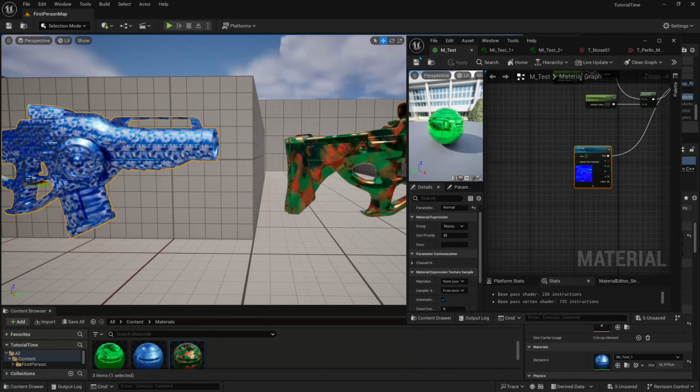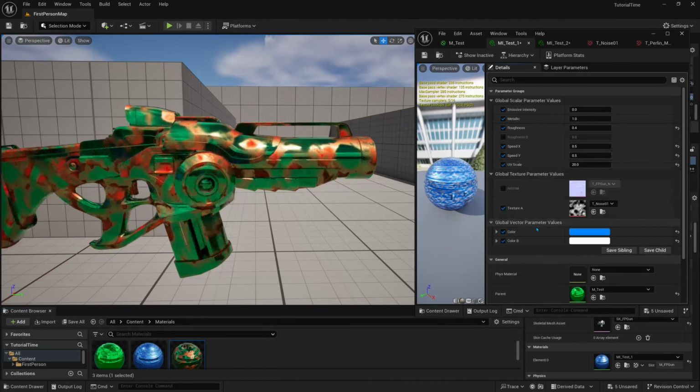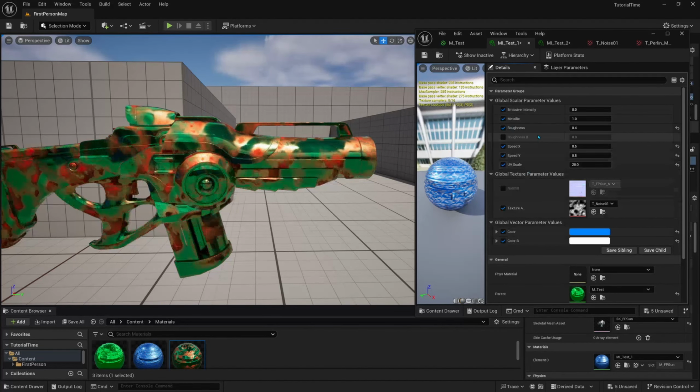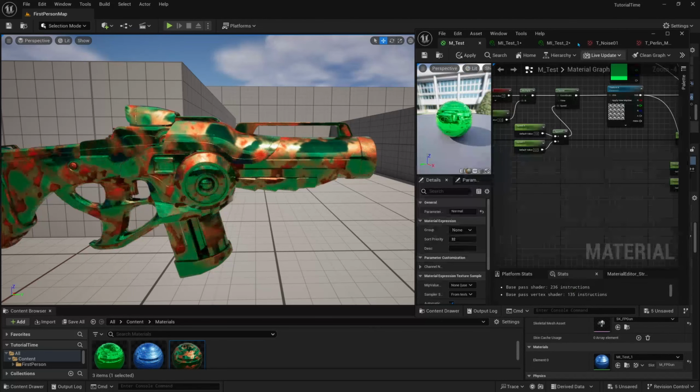All right, now that we have all of this cool control for our material, what I want to do is make our material instances a little bit more organized. As you can see here, we have these drop-down menus called global, scalar, parameter values, texture parameter, etc. This isn't very user friendly and can get quite confusing very quickly. So what we'll do is we'll go back into our material.